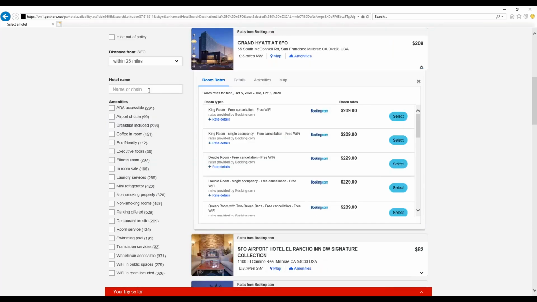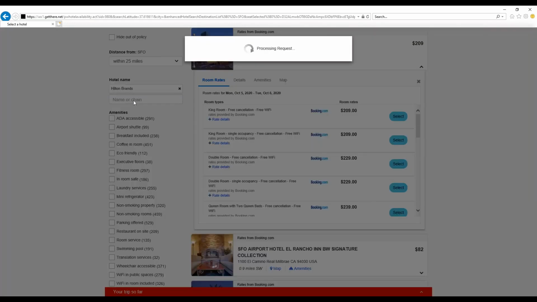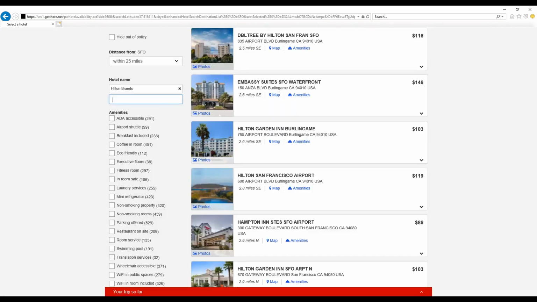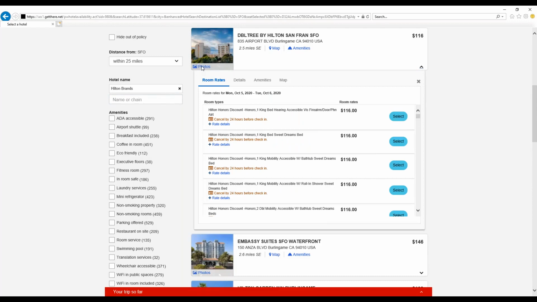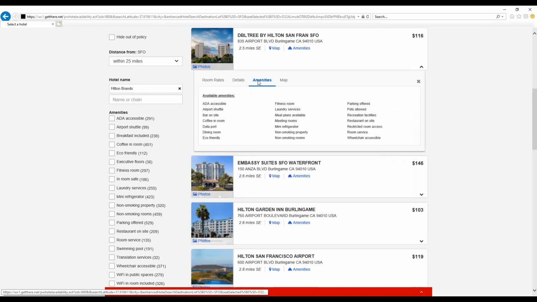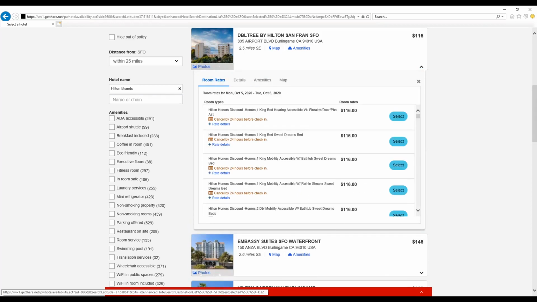Now under hotel name, if you like to see all the chains within a major brand, you can search for them using, for example, Hilton brands. This will show Hampton Inns, Homewood Suites, DoubleTree, and others belonging to the Hilton Group. We'll take a look at the DoubleTree here. So from here, we can see all kinds of information about the property, including photos, hotel amenities, hotel overview, and of course, the room rates.